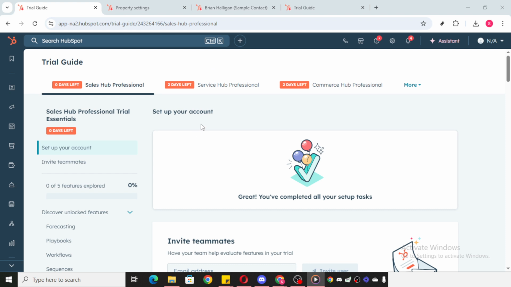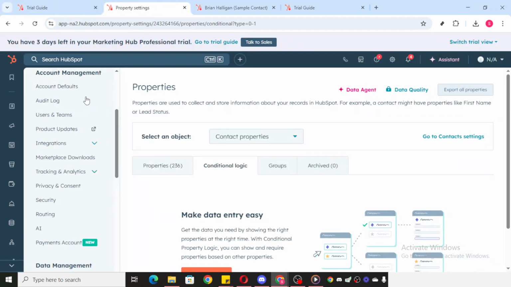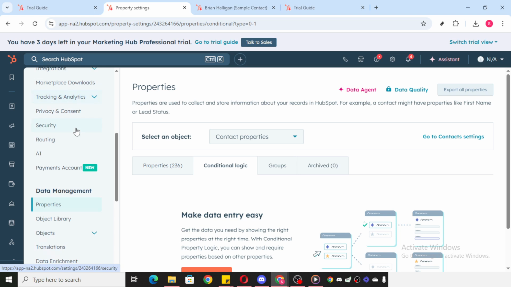Now, from your homepage within HubSpot, direct your attention towards the top of the page and click on Settings. This is your main hub for all account configurations and where you'll be able to tweak various settings to suit your needs. After clicking Settings, you'll see a menu pop up on the left side of the screen. From this menu, you'll want to select Properties.